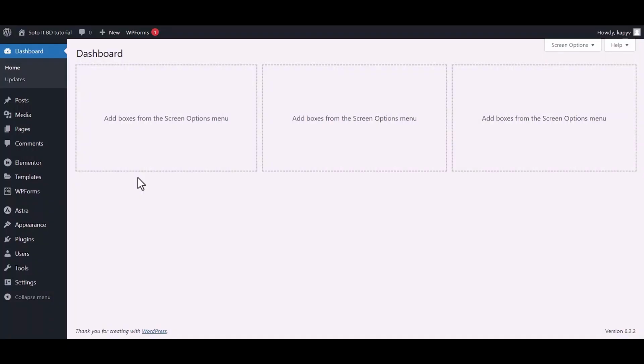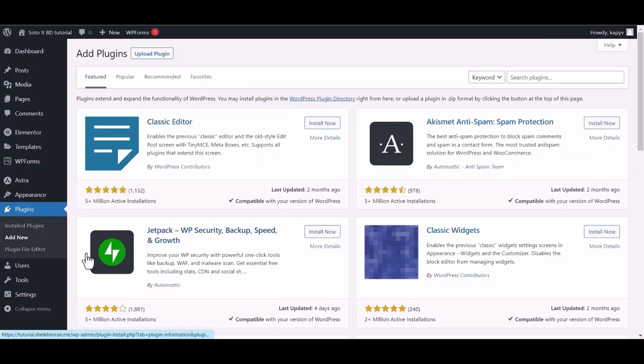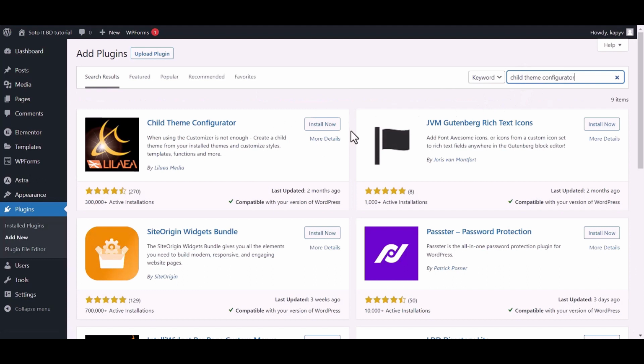First of all, we need to install and activate the Child Theme Configurator plugin. So going to Add New Plugin, then searching for Child Theme Configurator. We will use this plugin to create a child theme. So now I am installing the plugin and activating it.